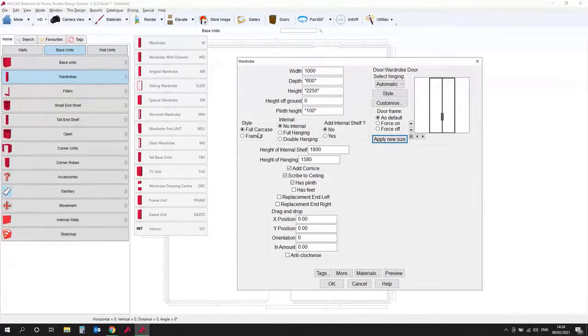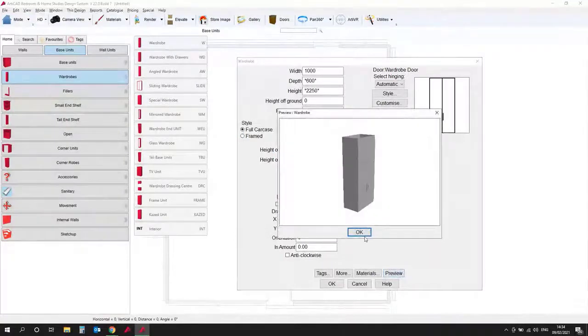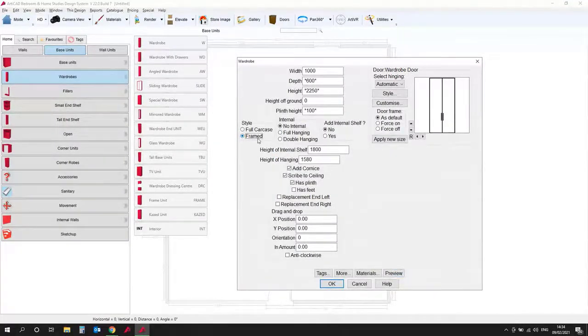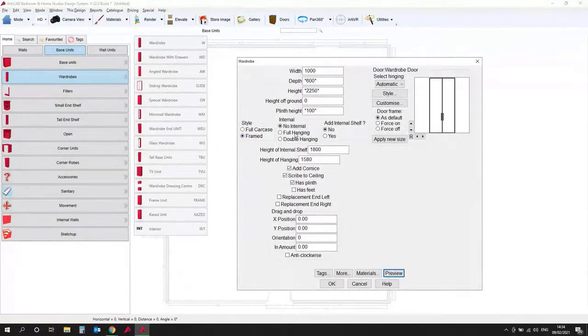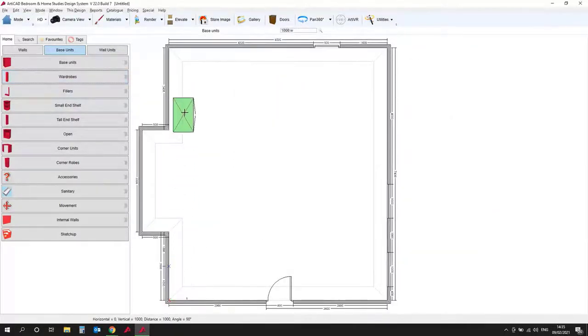I also have the options of full carcass or frame only. So if you're doing frame only, all you have to do is tick this button and you get frame only here. You also have some basic internals as well, full hanging, double hanging. I'm going to go into internals in much more detail than that, so we'll get onto that later. Going to click OK, pop it in, and these work just like all the other cabinetry in ArtiCAD. Drag and drop, position where you want, snap to corners, and so on.